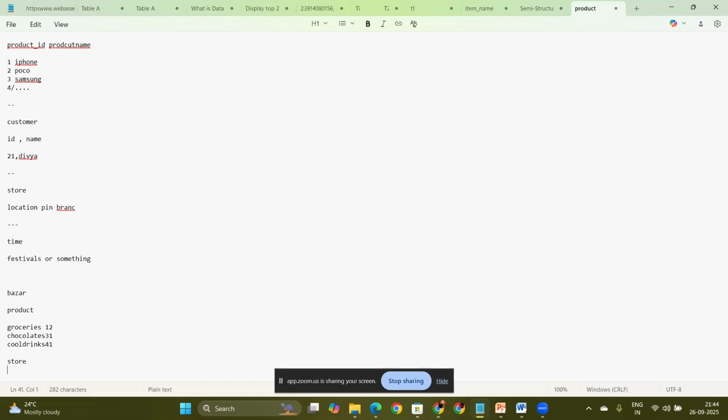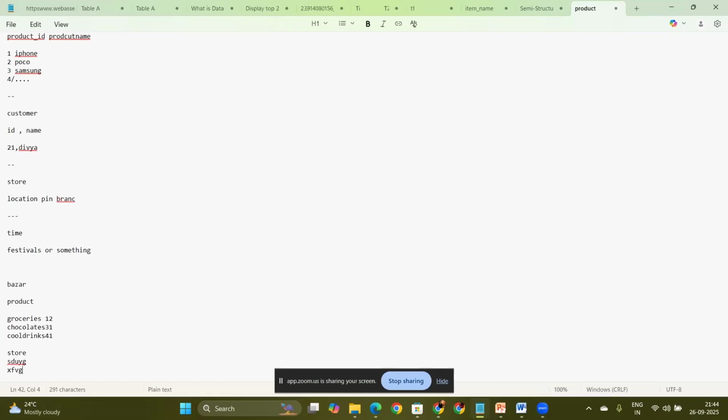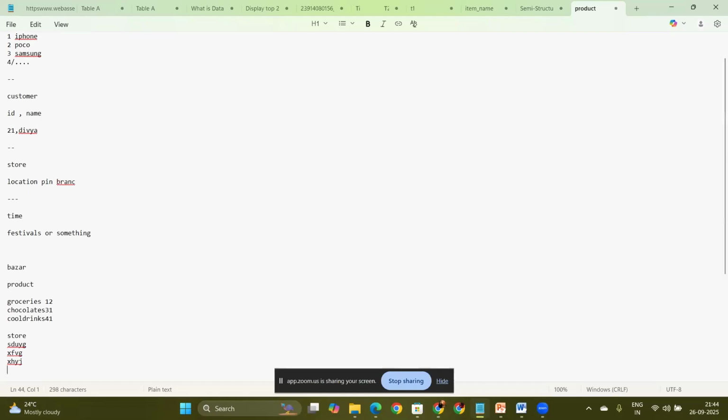It is in Madhapur, it is in Gachibowli, it is in High Tech City, everywhere. So obviously they need location. So they'll have a lot of locations here. Some Gachibowli, some High Tech City, some Madhapur, everything.